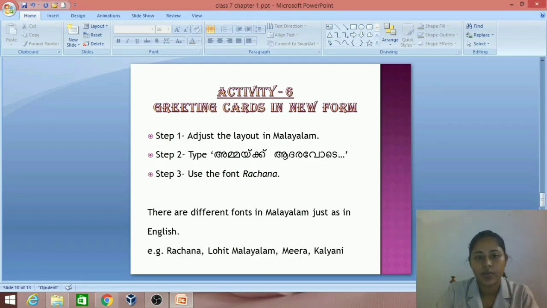Our sixth activity was greeting cards in new forms, that is typing Malayalam in a greeting card. How to do that? Step 1 is adjust the layout to Malayalam. Then we have to type Ammakke Adaravode. Then step 3 is using the font Rajana. There are many Malayalam fonts available. We can use any one of them. In this activity, it was asked to use the font Rajana.